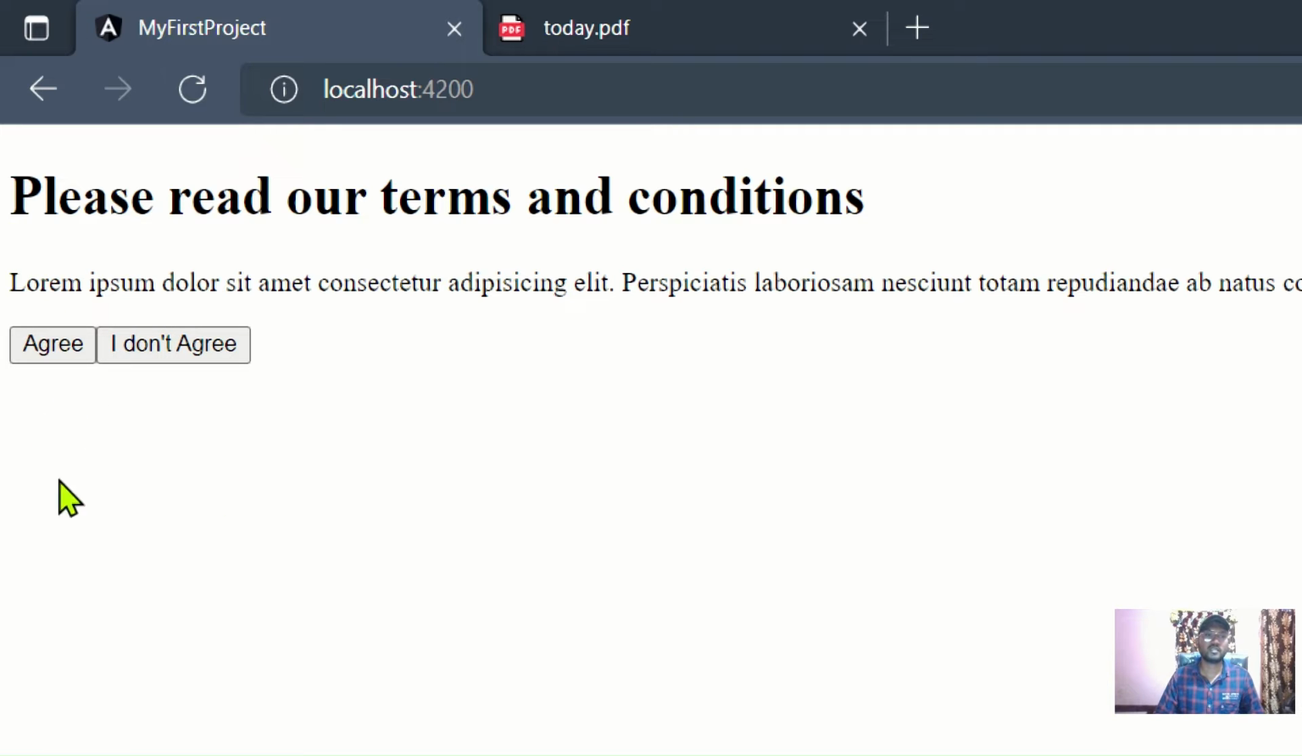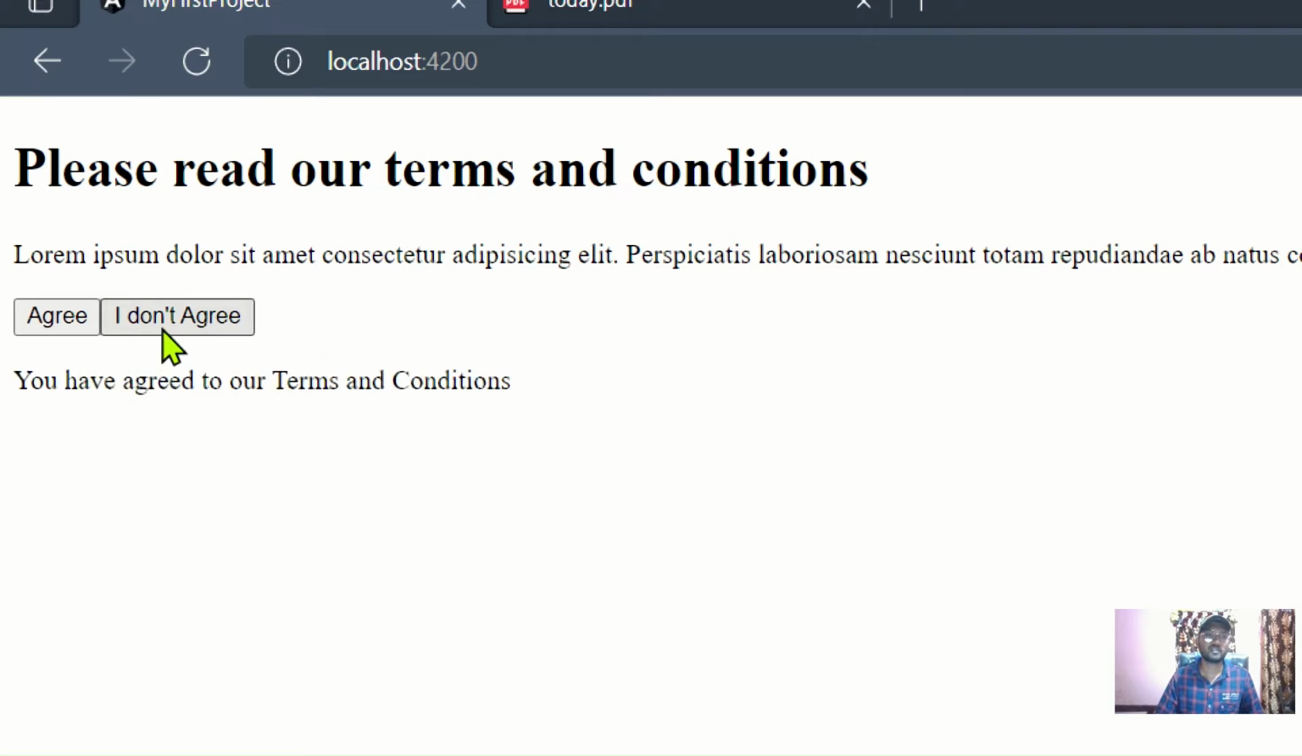And now nothing is being shown here because we don't have any slide inside the messages property, right? So if I click on the agree button, it is going to say you have agreed to our terms and conditions. And if I just click on the I don't agree button, it is going to say sorry, you cannot proceed. Okay, so this is how you can change the messages, but still we are going to learn how we can use ng class, right?